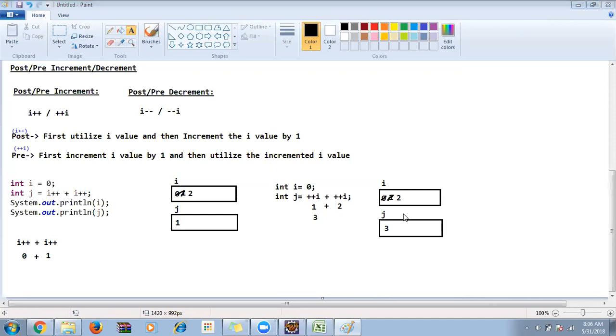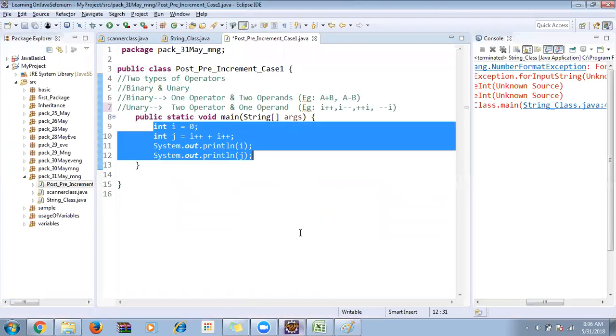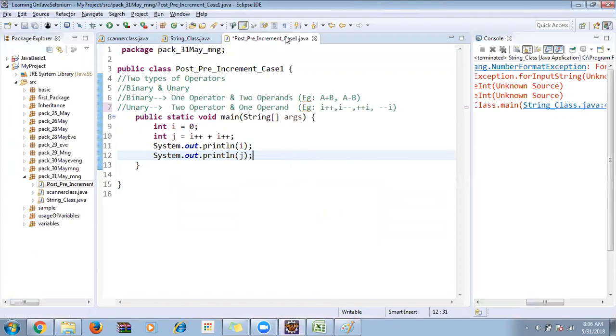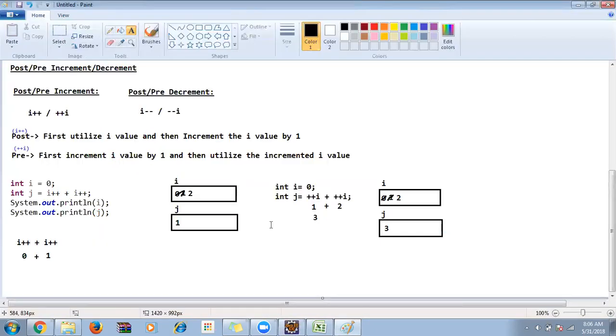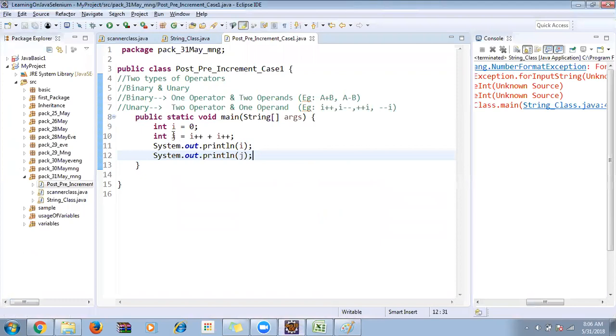Clear? Any questions for anyone on this? So this is the basics. Tomorrow we are going to cover a lot more information. We will see different programs on post and pre-increment. Clear? So let me do this again.